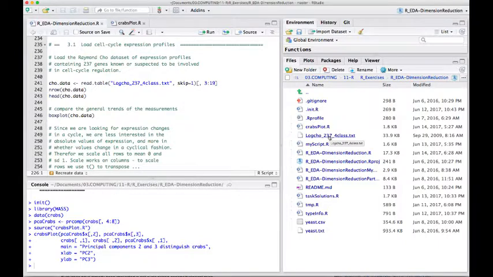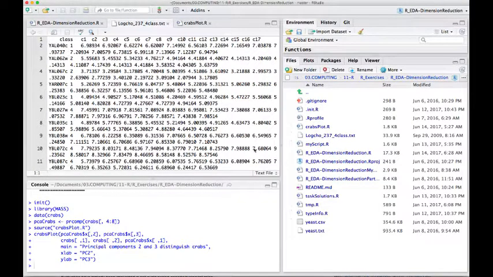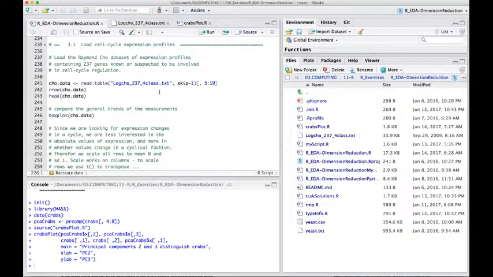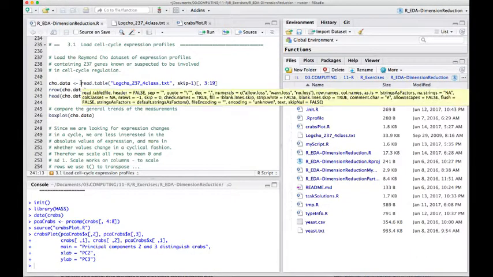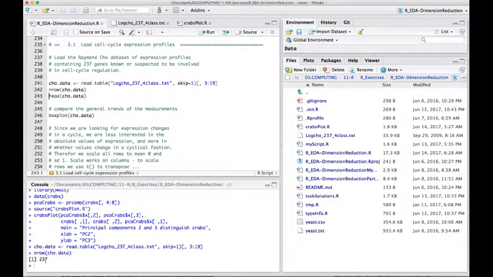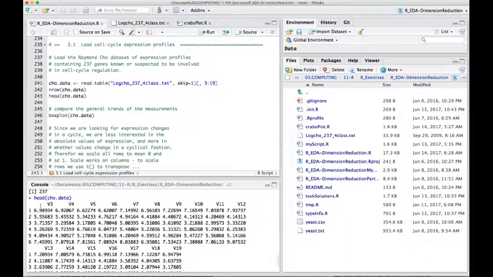So the data is in this text file. It has a column on the left-hand side which has a systematic gene name, and then it has expression values. In this case, these are log ratio numbers. So we skip the first line and then we read only columns 3 to 19, which are the actual data columns. So they've been classified. We're not going to use these classes. And then columns 3 to 19 are the actual data columns with the read table command. So 237 rows, and this is our standard V3, V4. This is what R creates if it has no other header information.